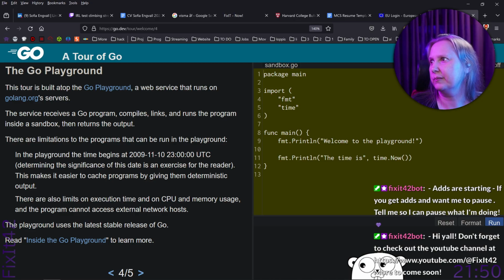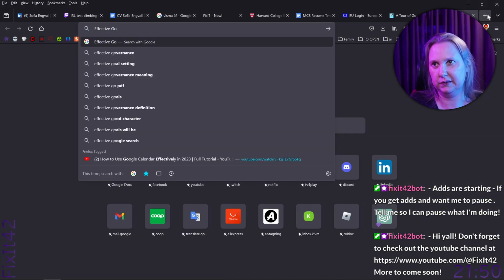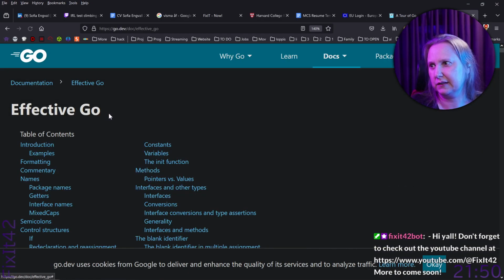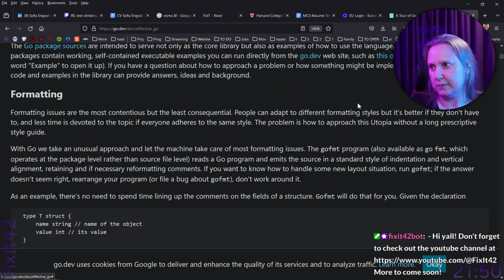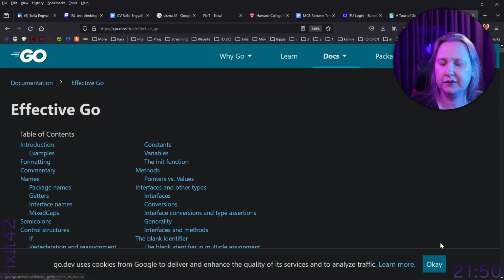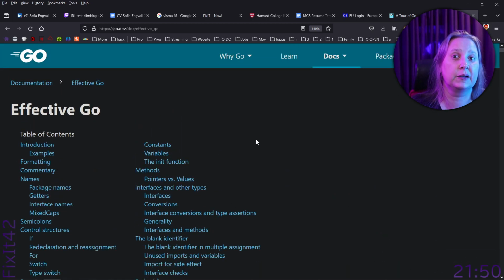Effective Go. Let's have that up too, or Google rather, right? So it's the docs. It's docs. So this is the kind of thing that I could start the TTS with while I make food or something.